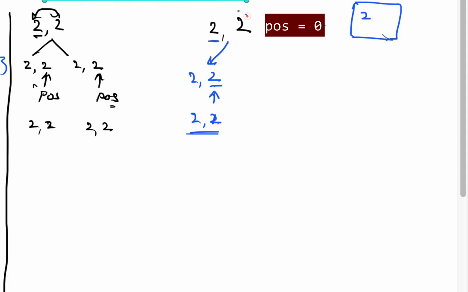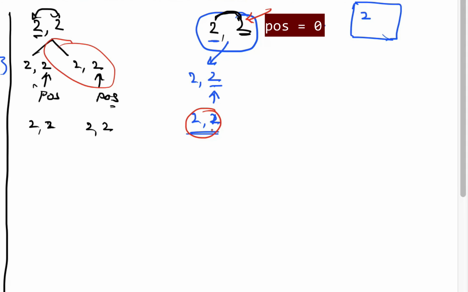Then the control will come back to the previous function, and we will try to swap these two. But before swapping these two, we will see whether this particular element is already present in the hash set or not. Because this 2 is already present in the hash set, we will not swap it again, which means that we will never call the second instance of the function, and we will print only this permutation, which is 2 2.